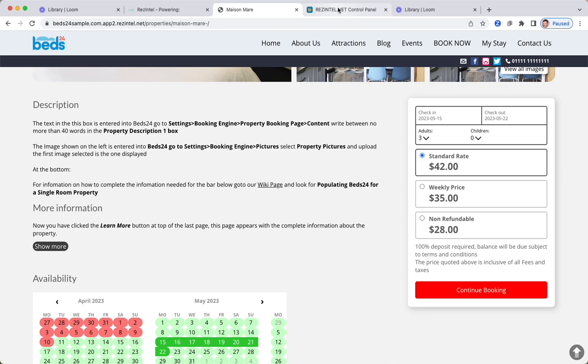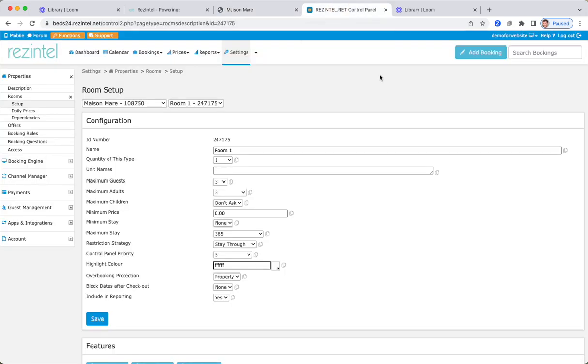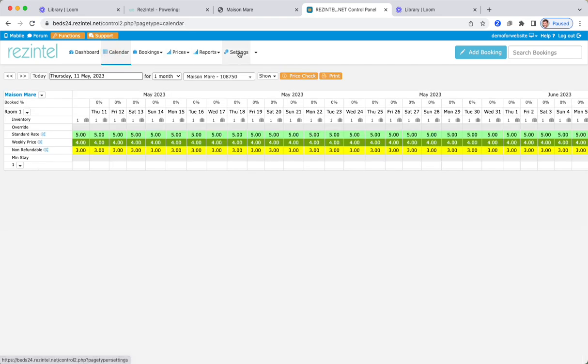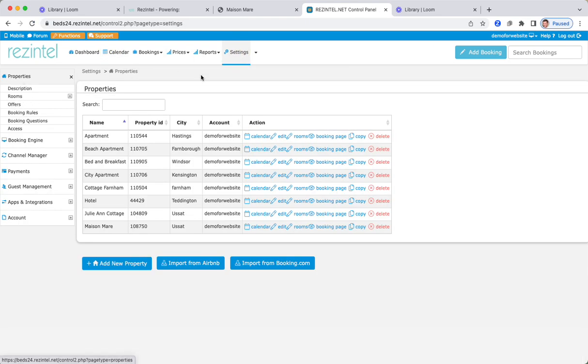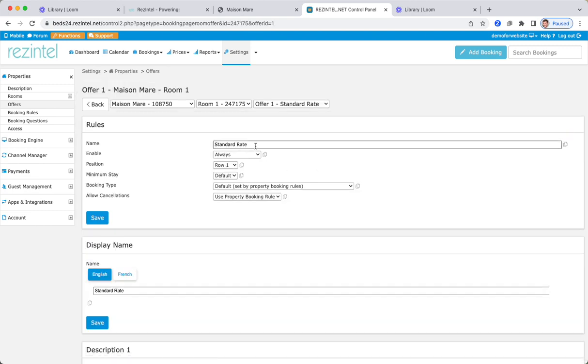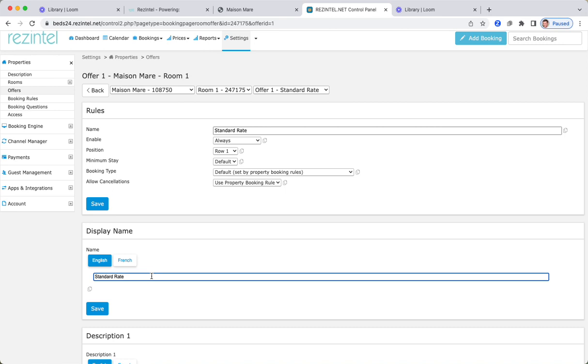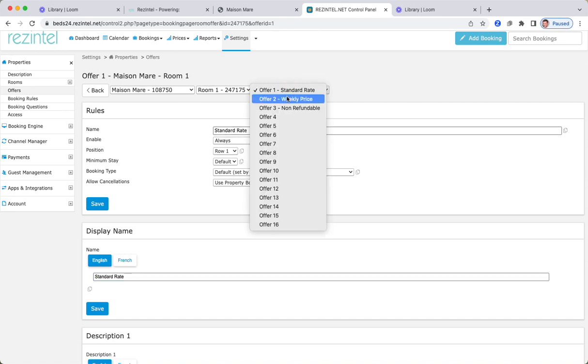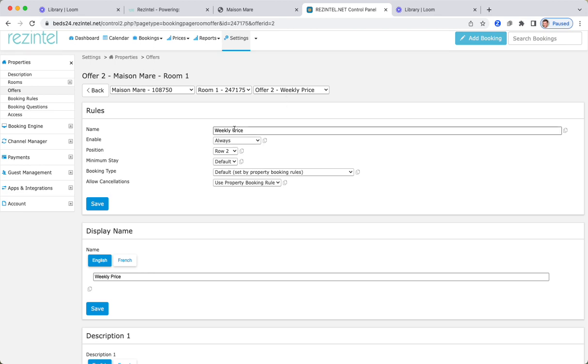If we go back into the booking system, I'll show you how to set that up now. So first thing we do is go into offers. So settings, properties, offers. And we create 3 offers. We give each offer a name, both here and also in the display name. Very important to make sure the display name is complete, because that's what we show on the site. Then enable always, and select, in this case, as it's a standard offer, row 1, and repeat for the other offers you want to create, in this case weekly price and the non-refundable.